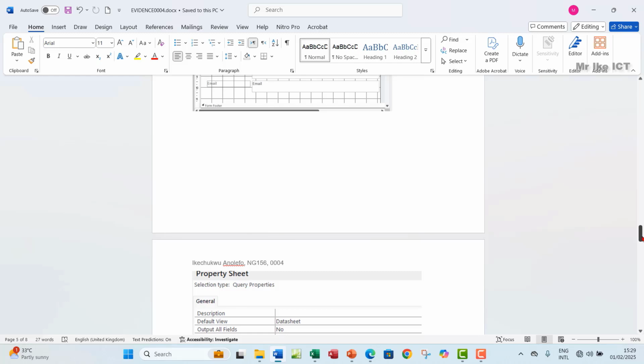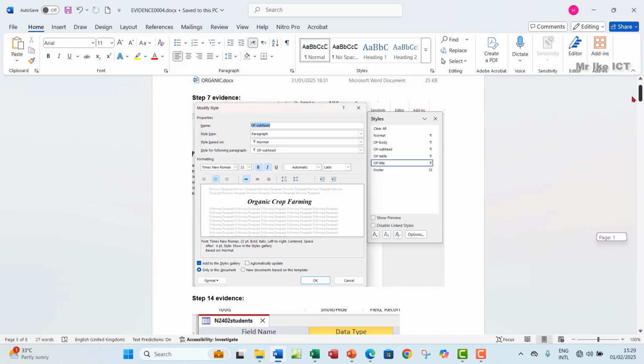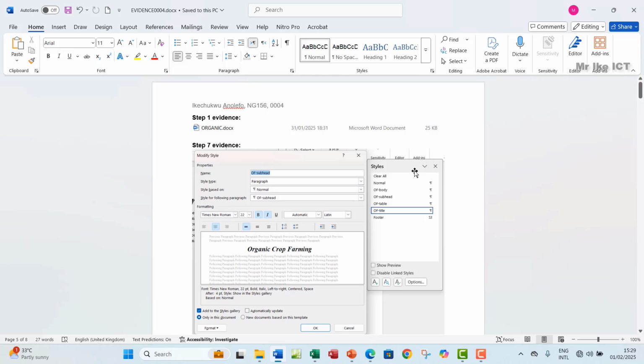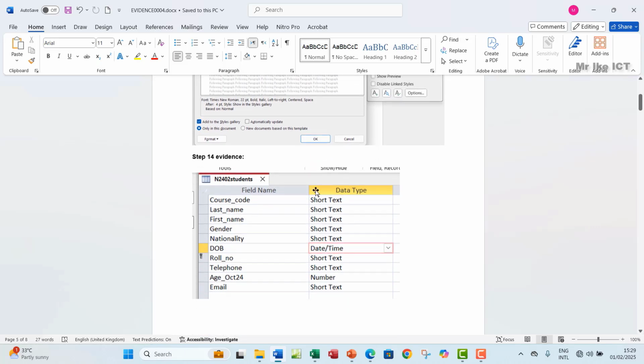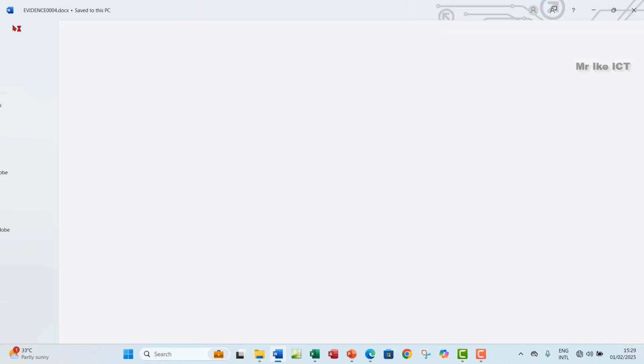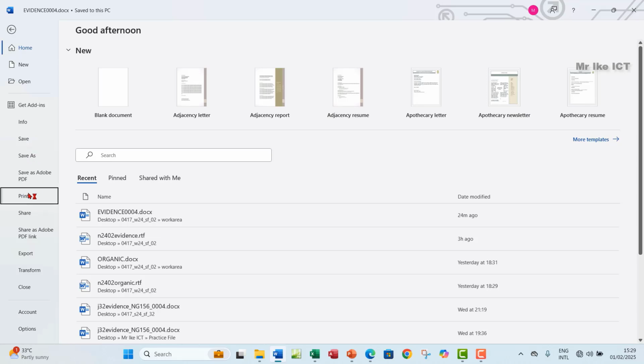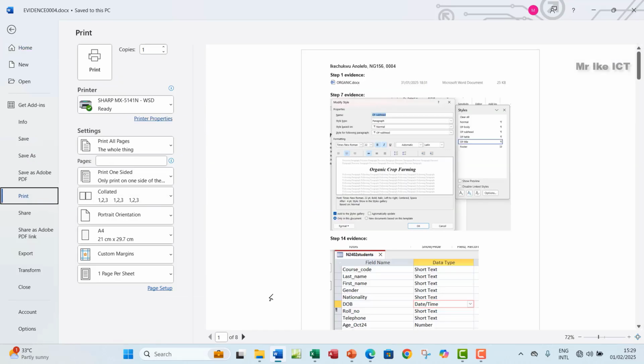Now, do not write on your evidence document. Don't write anything. Like when you print out, you now use a pen to correct something. No. It's going to disqualify you or maybe that particular paper, right? So just go ahead and print your evidence document, okay, and submit.